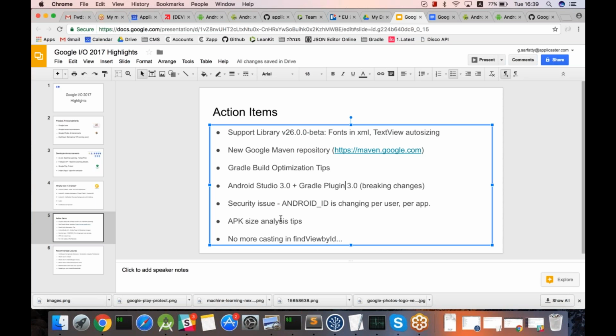We talked about APK size. There's a lecture about how to analyze the APK size and how to reduce it: duplicate resources, removing images that are not relevant, using ProGuard correctly to make sure that redundant code is removed before generating the APK. These are all valuable tips that I think we should all take into consideration.